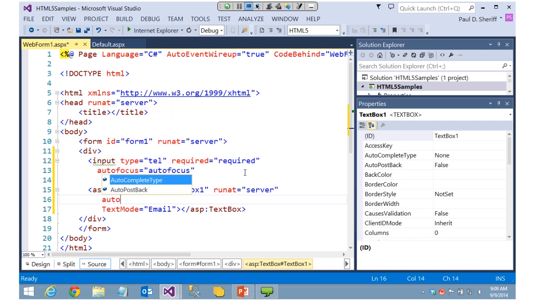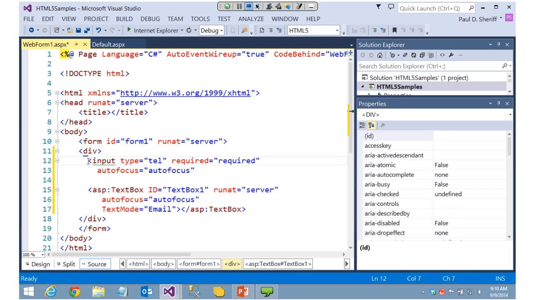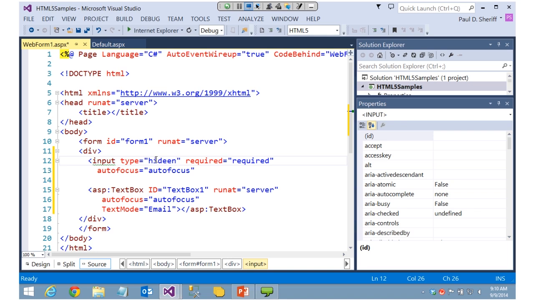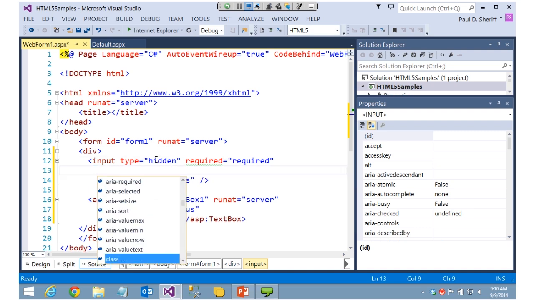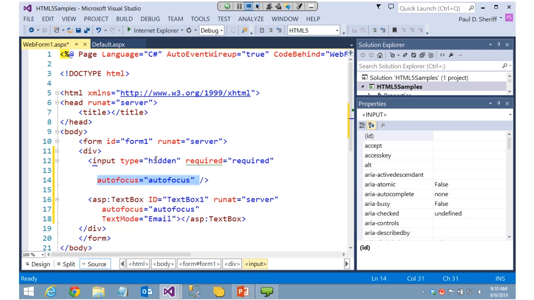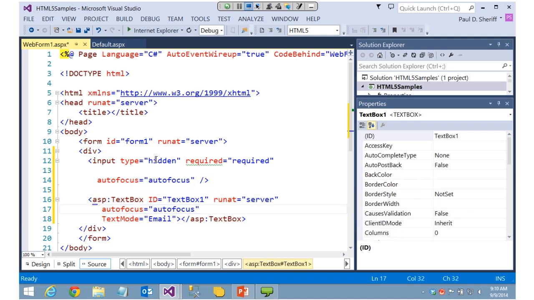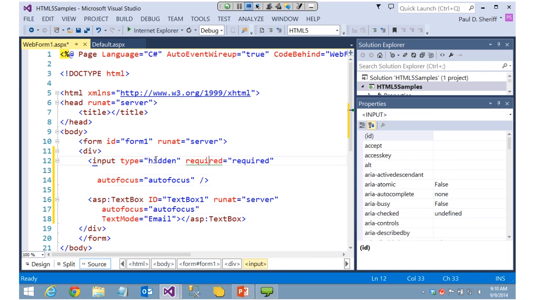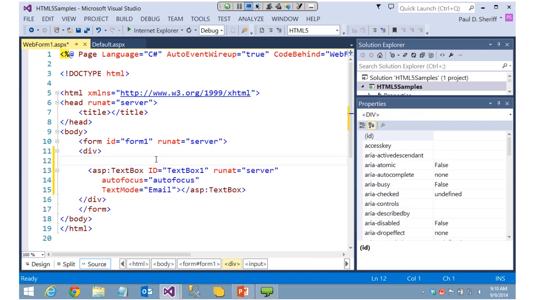So they're all here in the IntelliSense. The problem is when you're in an ASP.NET server control, you don't get them here. You don't get autofocus. However, you can still type it in. I wanted to show you this because sometimes you might want to actually keep an input type around and hidden somewhere. So you might do a type of hidden here. So you can try out all these different attributes, grab them here and then simply copy and paste them right into your text box. That might be a good way to go.